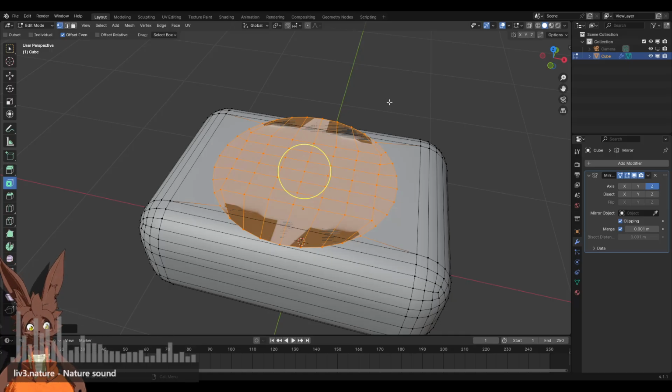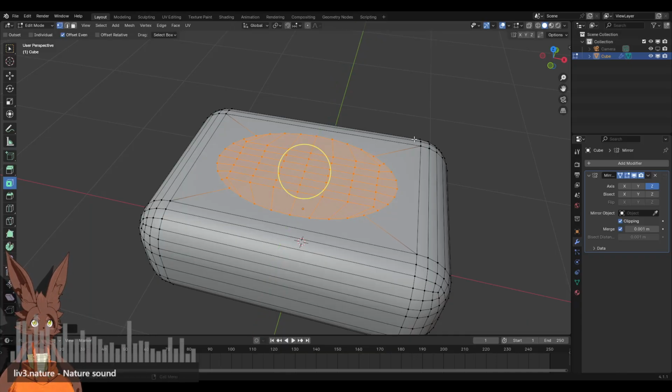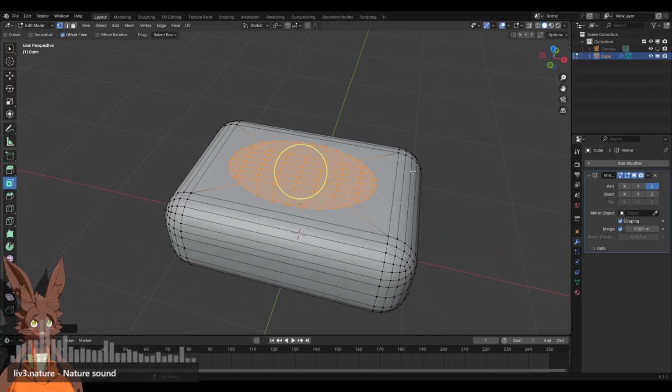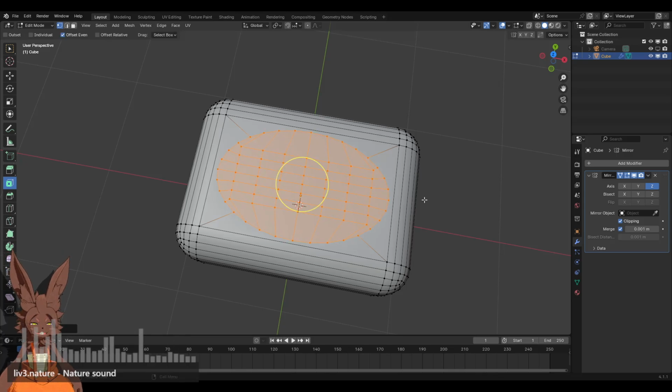I'm going to scale this on the Y because I want like a oval here in the center. I'm going to scale that up a bit as well. Give us a lot of room here to work with. Get pretty close to the edges, but not too close.